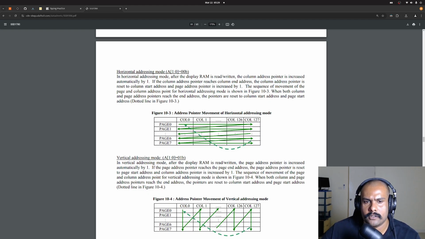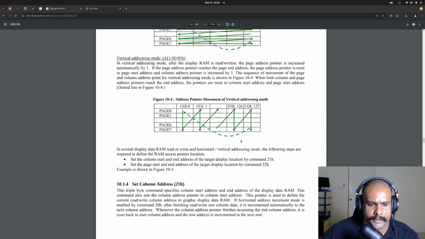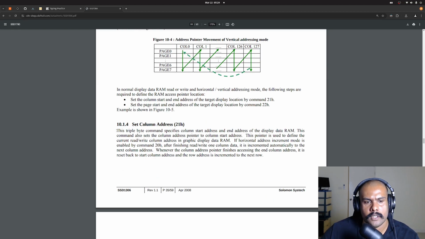Sequence of movement of the page and column. Yeah, this way. Okay. Set column address. This triple byte command specifies column start address and end address of the display data RAM. This also sets the column address pointer to column start address. I wonder if my start address is wrong, because it's starting at the middle of the page at the moment.